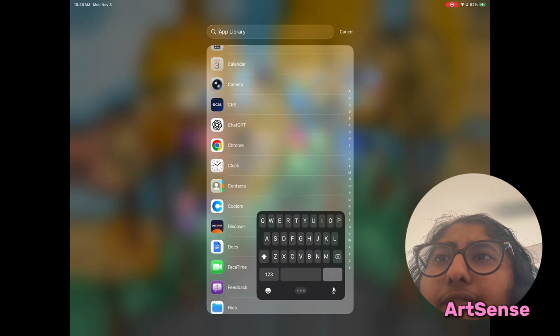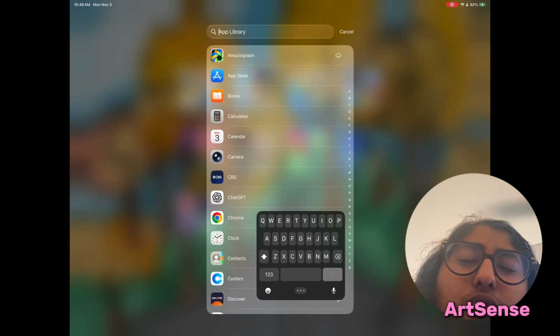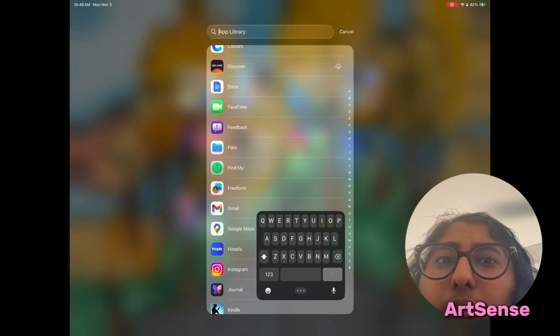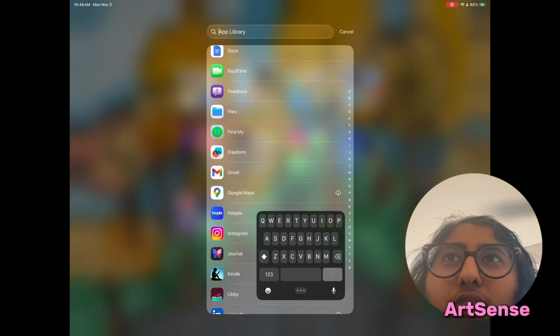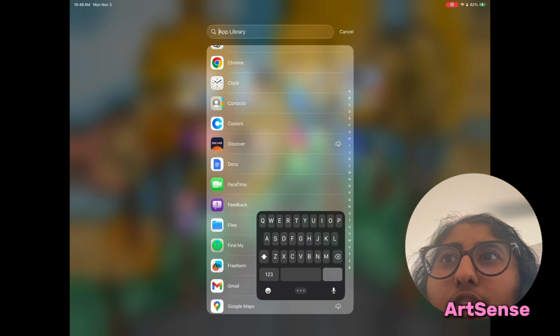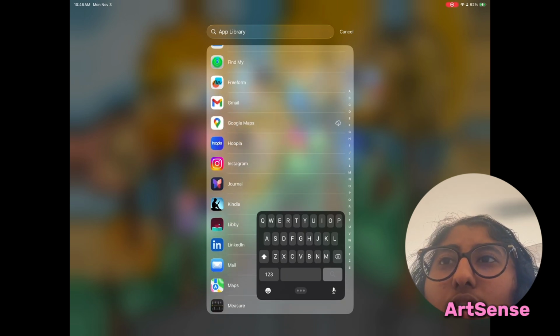Then I have FaceTime, used to call people up. I use it a lot. Find My just finds the location of your phone. Freeform is basically like you can have a lot more paper and you probably can create journals and stuff, which is endless amount of creativity.